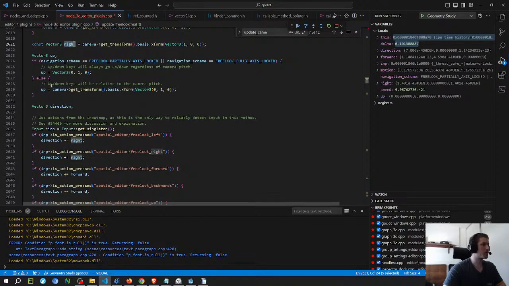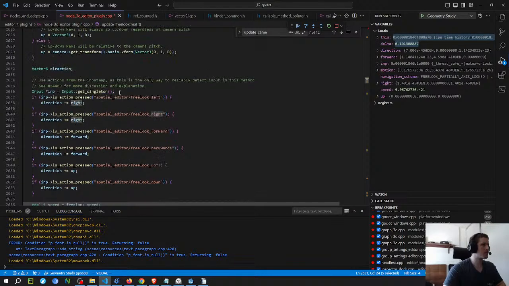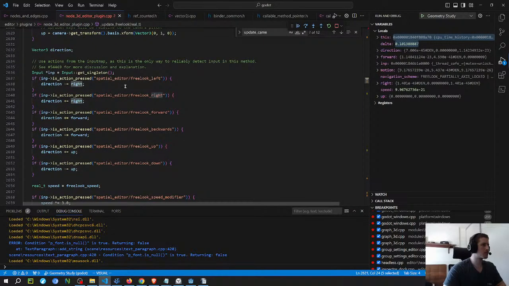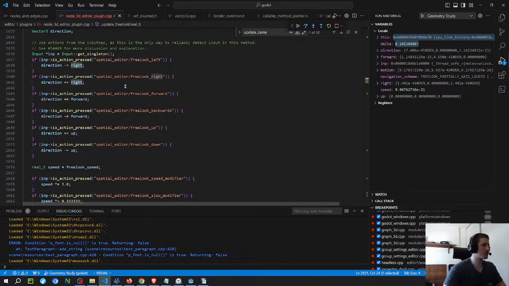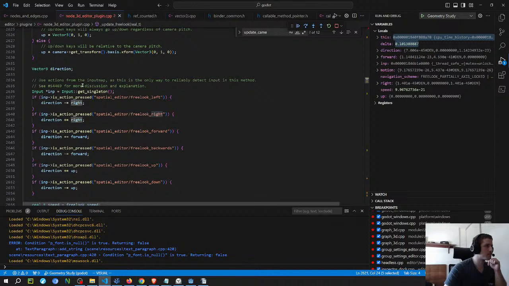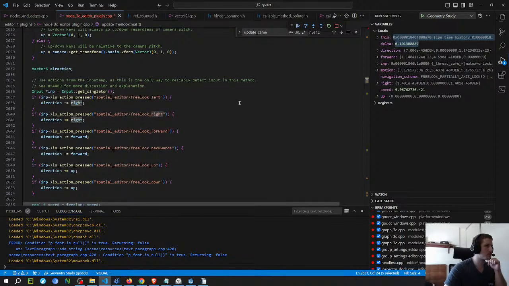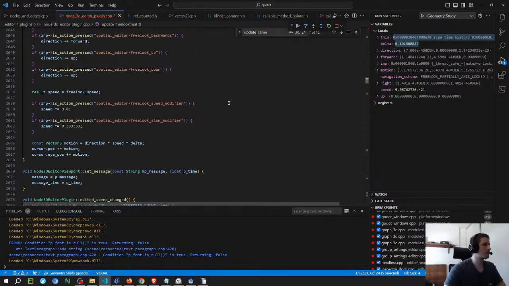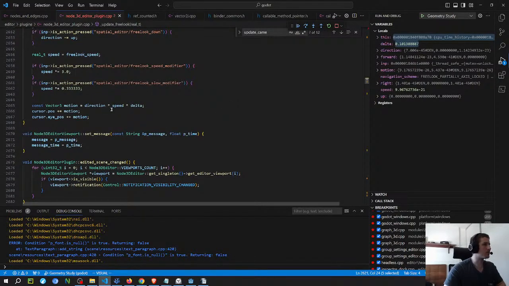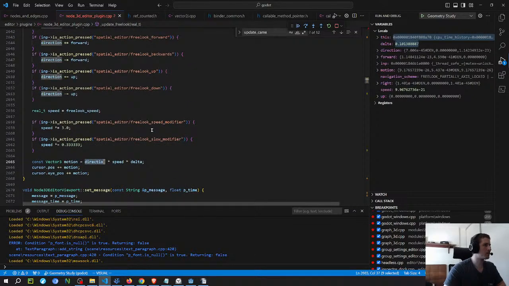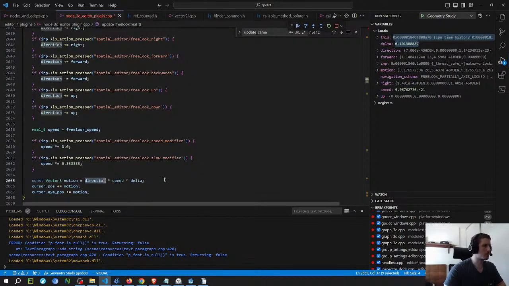Gets the up the same way. So I think this is just updating the navigation with the keys. Interesting. This direction, motion times speed. There's delta.